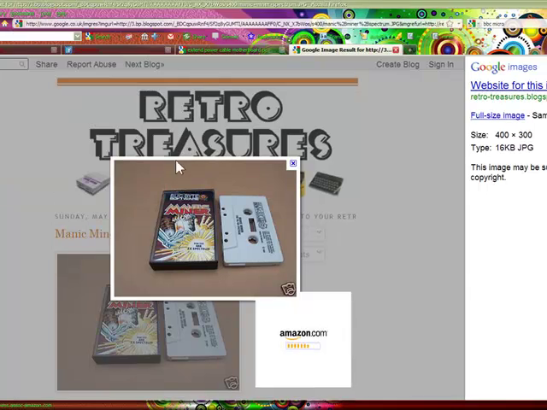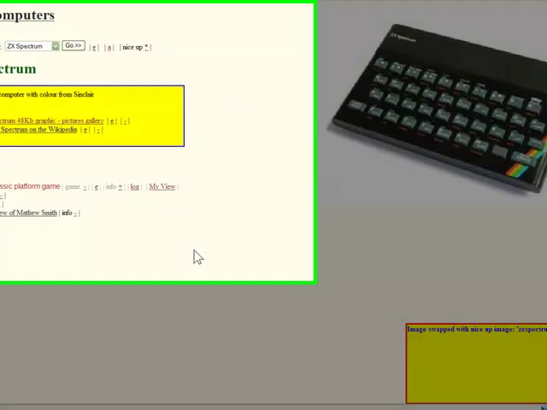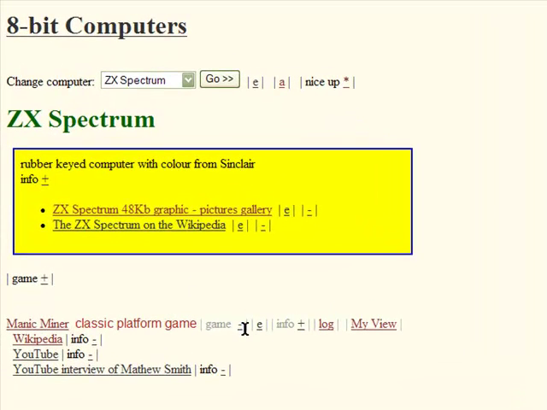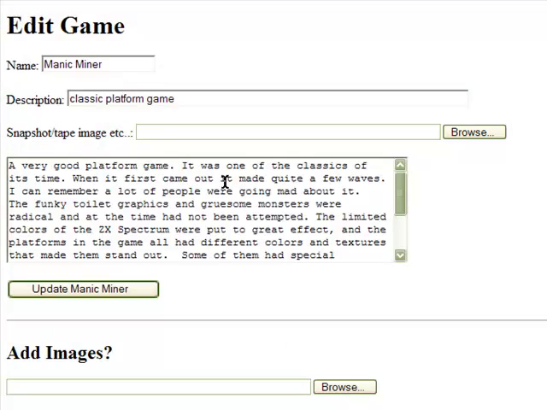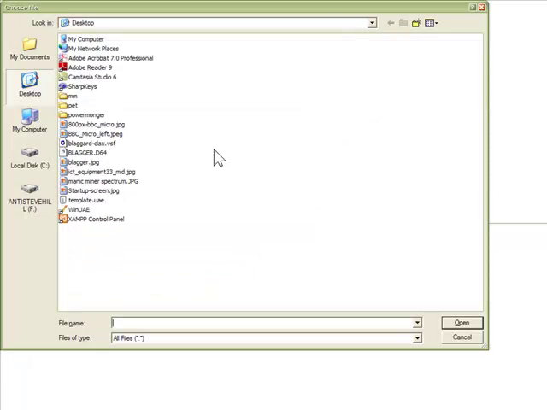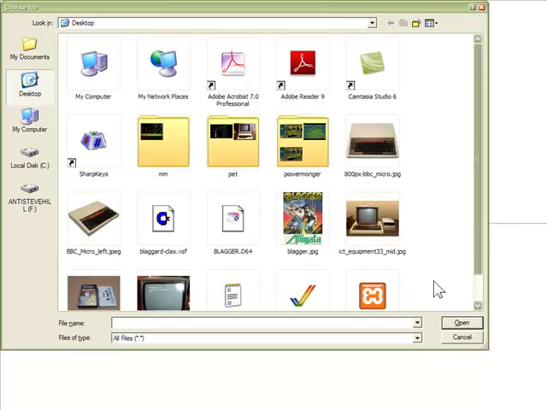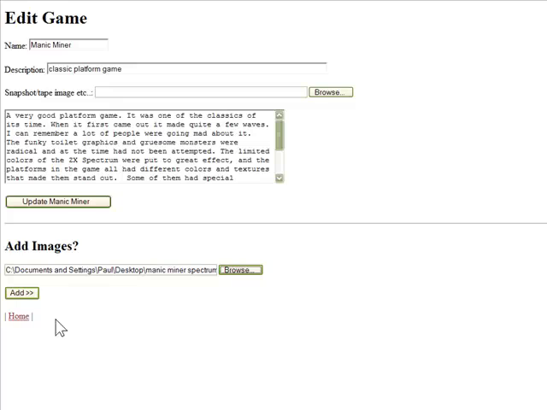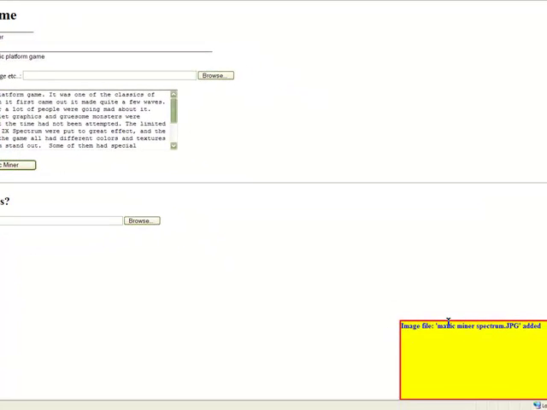Right, let's save that to the desktop for a minute. And right, I want to add this image. So let's just find the image. Manic Miner classic platform game. So I go to the edit, that thing there. It's not very clear on there. Now I add images here. I use this to add images. So I pick up that image, which is the cassette box there, and then add. And it says image file Manic Miner Spectrum added.